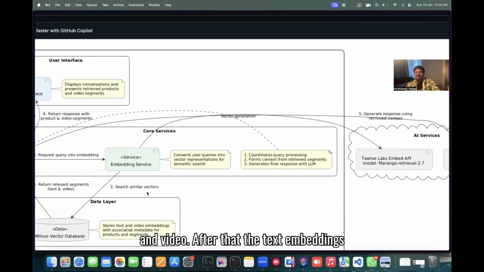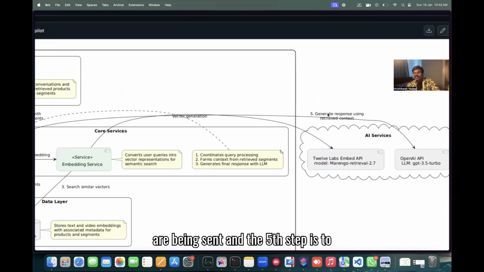After that, the text embeddings are sent, and the fifth step is to generate the response using the retrieved context, so that it's very relevant and suggests in the manner of a fashion AI assistant, so that we get proper style advice and other components, so that it understands the product very well.